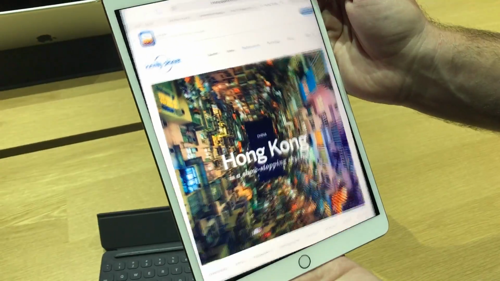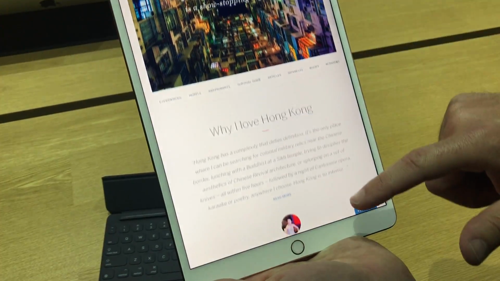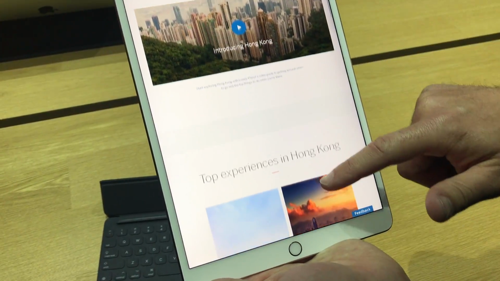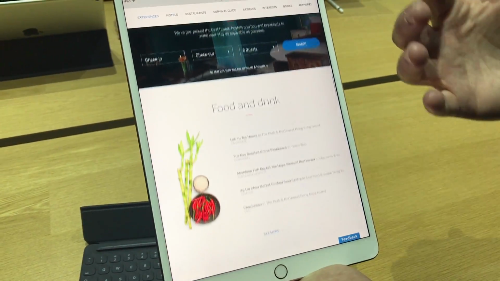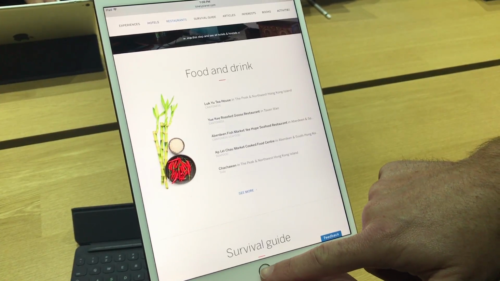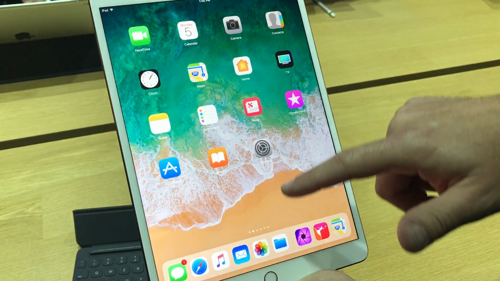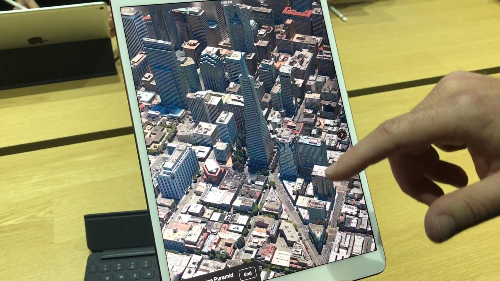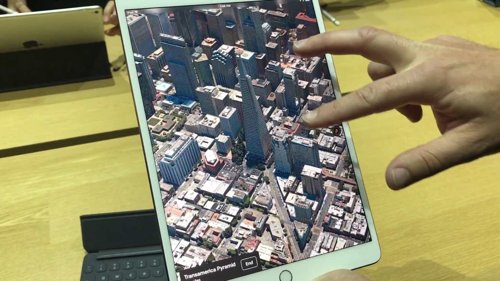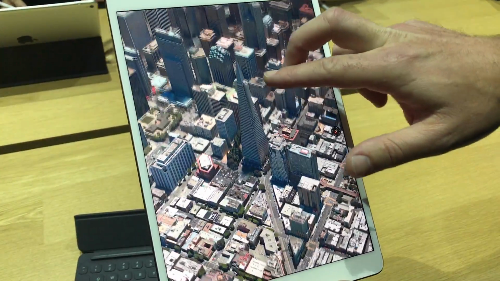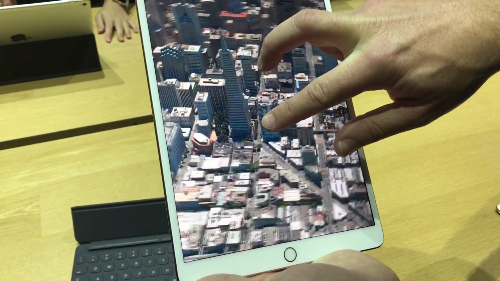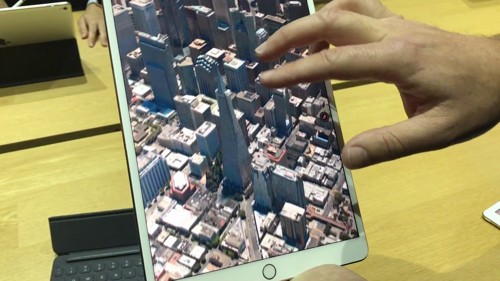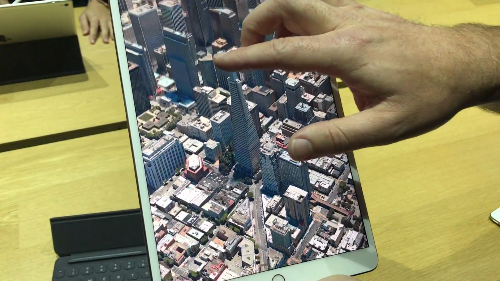So this works great when you're in Safari, and you can see that as you scroll, it's incredibly smooth. You can read the text as you're scrolling at 120 hertz. And in something like Maps, if we bring up the flyover, you can see it responds to my finger immediately. It's an incredibly fast refresh rate. It feels like you're just touching and moving the environment directly.